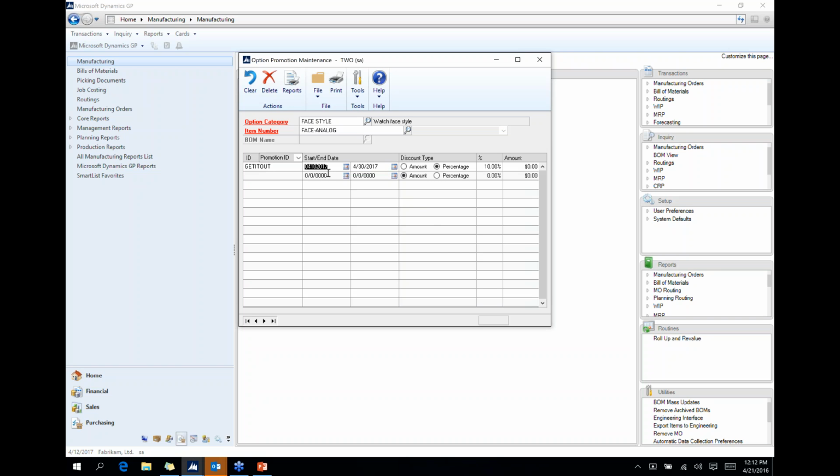We have when the promo runs from, so the start date and the end date. Yes, everything's in 2017. Thank you, Fabricam, for living in the future. I'm going to give it a percentage discount of 10%. Now, if you remember, we talked about the price list. That 10% actually applies to the component itself. So if they select face analog, we're going to take 10% off of the price of the face analog. And you'll see that working in a few minutes.